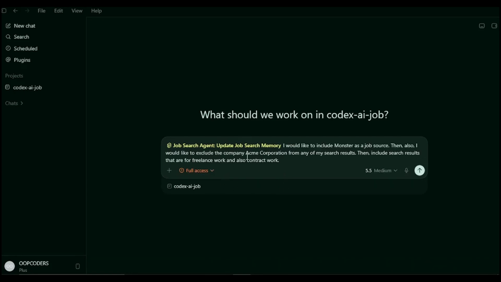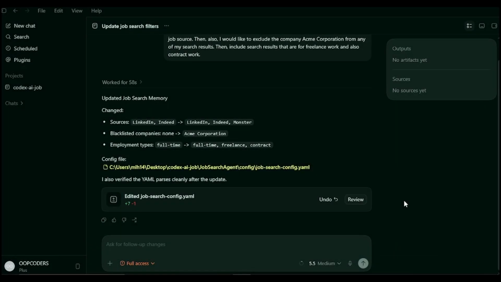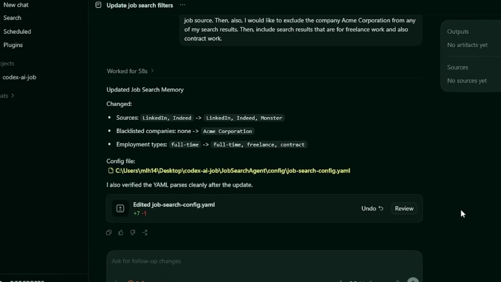And what I really like about this is you can continuously update your search results the way you want. So this is like a growing document. All right, let's send that in. Okay, that has finished updating, and that only took 58 seconds.